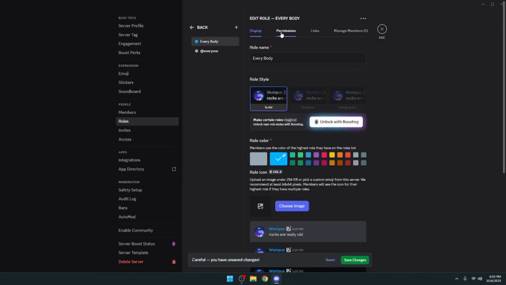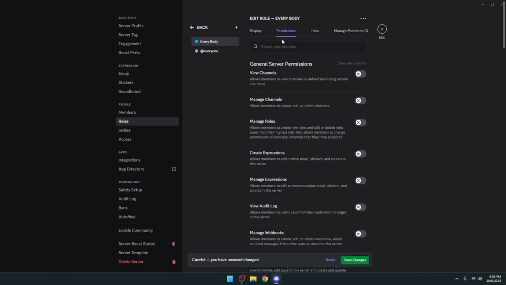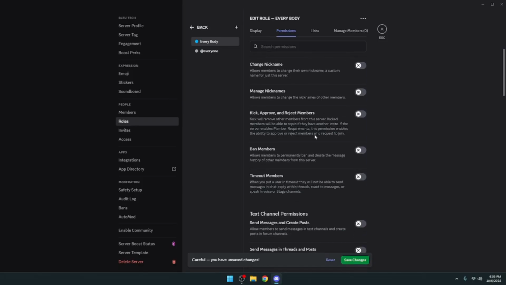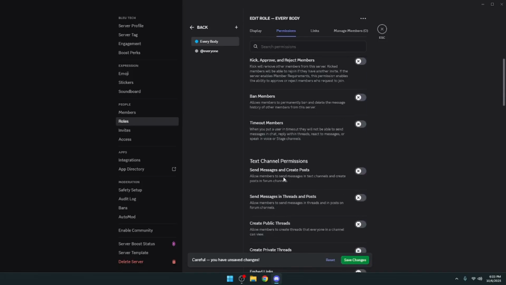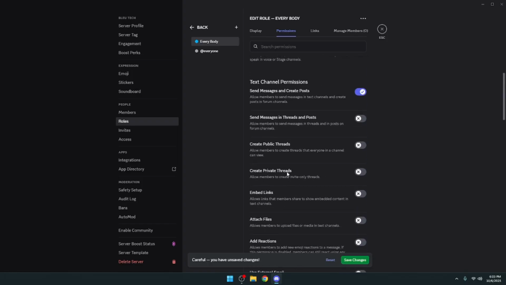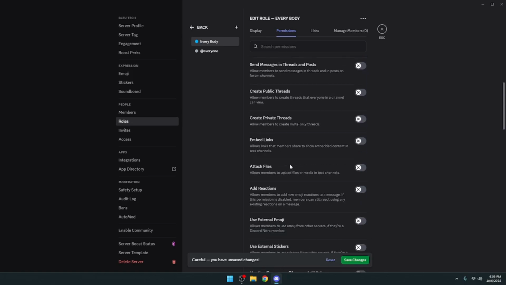Now, let's get into permissions. These are all the in-depth dives in categorized permissions which you can give your users. By default, you always want to have send messages and create posts. And if you want, you can let them send messages in threads, create a public thread, or create a private thread. But I won't have that enabled because I personally don't like that.